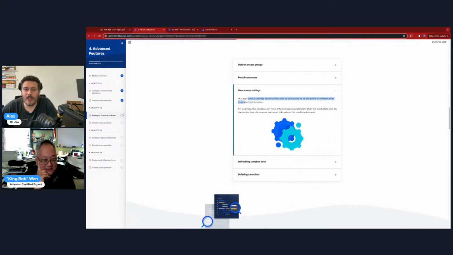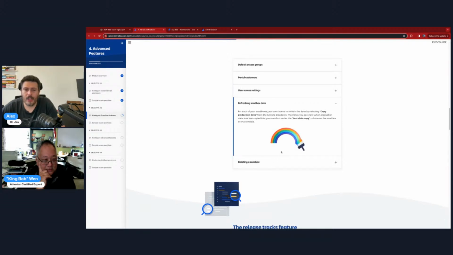User access settings. The user access can be configured to be the same or different than production. So for example, you can have different approved domains in the production site, or the production site can use invitation links and the Sandbox doesn't. So these are all byproducts. That's cool.